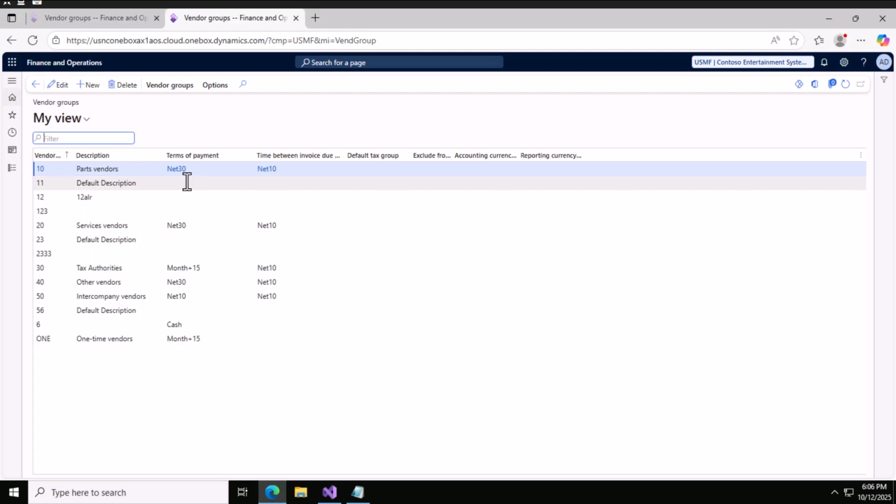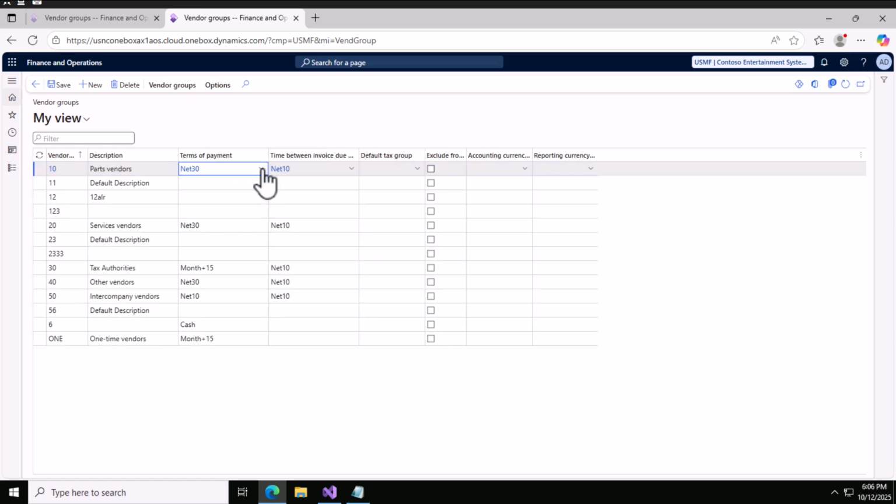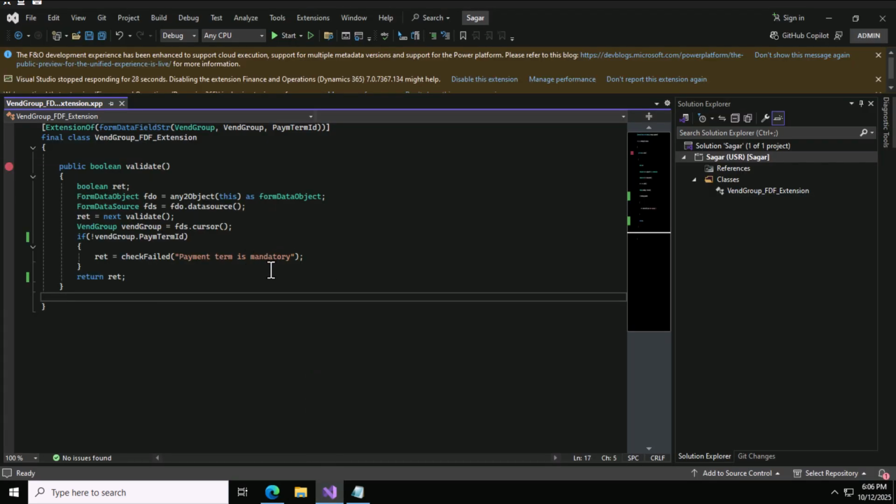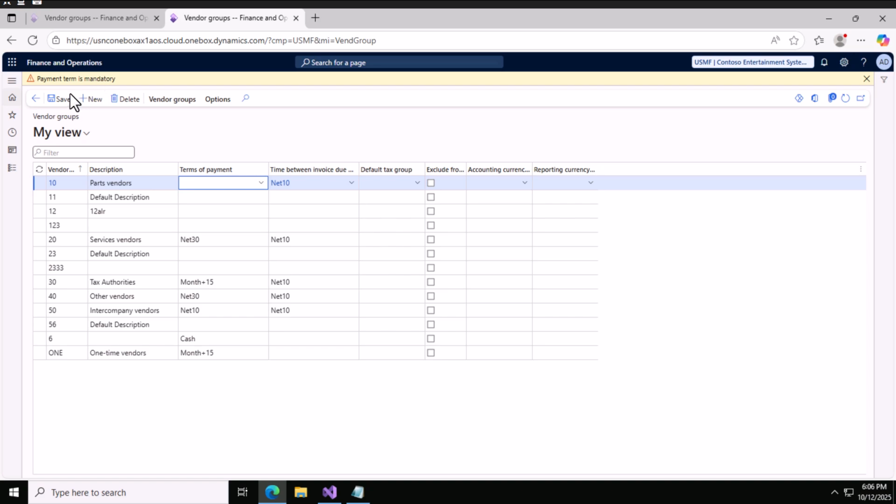Now we need to remember, when we do modification only in this particular field, then only this code will trigger, because you have created a CoC of form data field. So if I change 30 to 15, this will perfectly get saved. Okay, but as soon as I try to remove this value from this field, now this field is empty. Now when this field is empty, we have written the code that this should trigger. That is, the payment term is mandatory here.